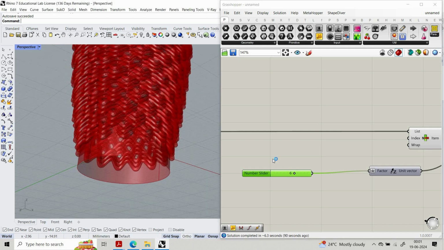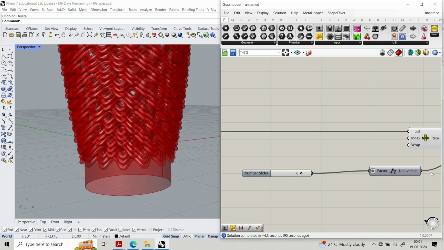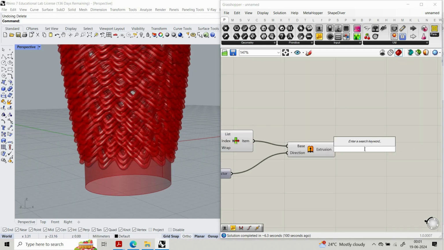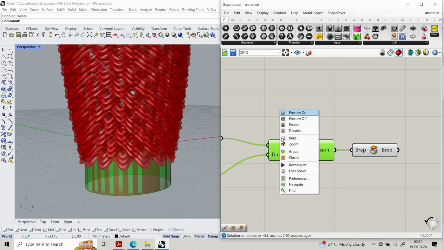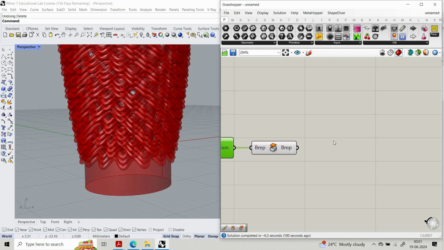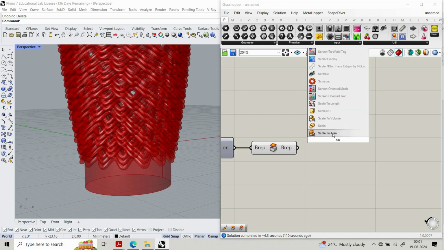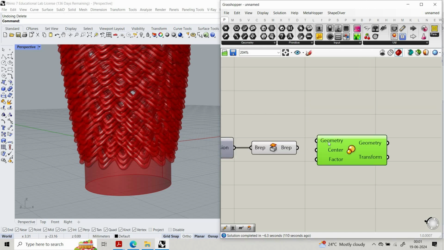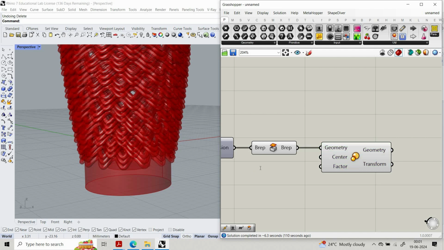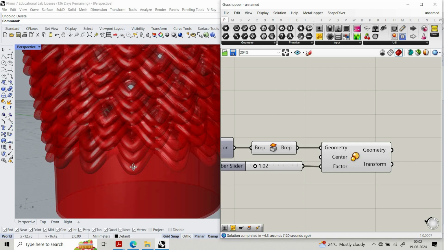8 is too much. Okay, 8. Then I just give cap, which makes it a closed mirror. And then let's scale it down a little bit because I just want this to be more bigger. Maybe like 1.02 or 1.03.